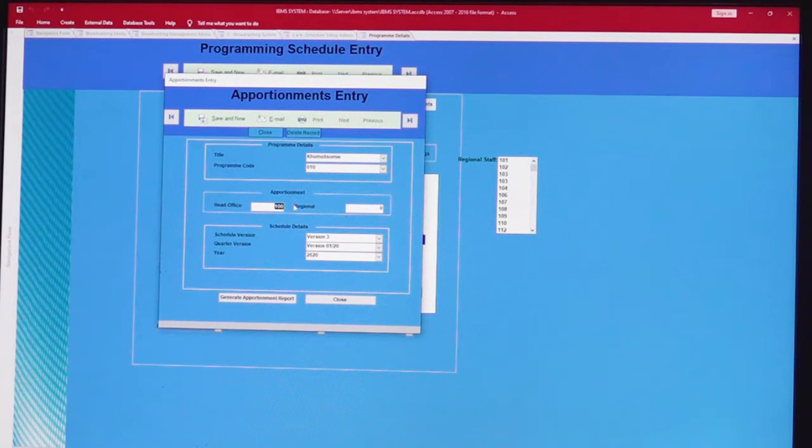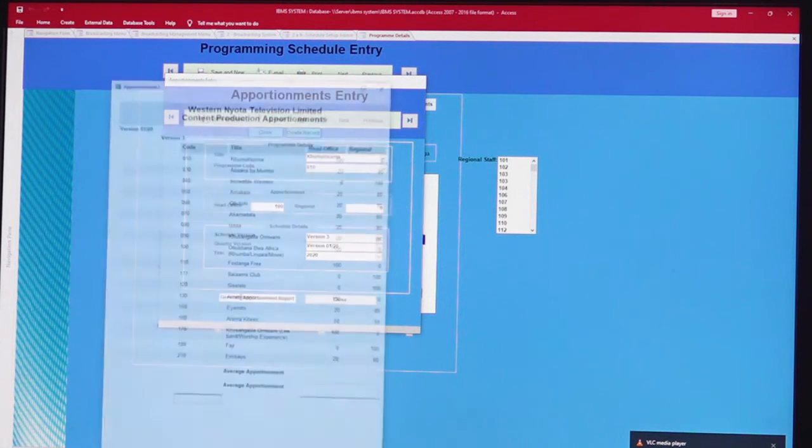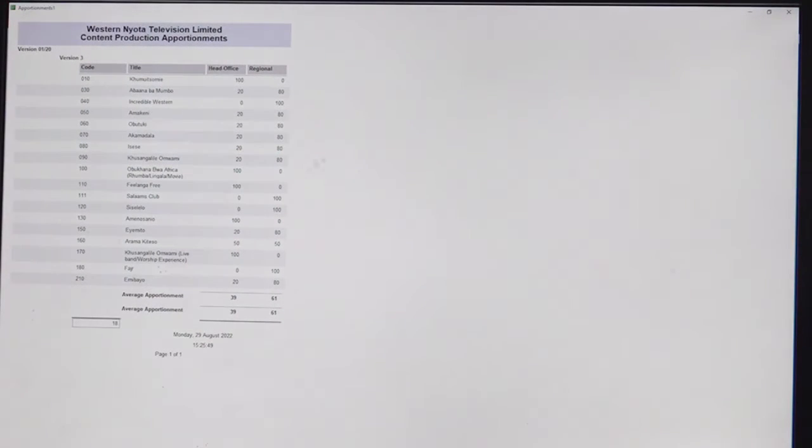You might say that you want Humusome to be produced 50% from the head office and 50% from the regional. Just key in 50% from the head office and 50% from the regional. For us, currently we're using 100 from the head office and 0 from the regional. So I'll just set them back to how they were. Then you can generate an apportionment report. This is it, which shows the program code, the title, and the percentage that is supposed to be produced from the head office, and the percentage that is supposed to be produced from the region.